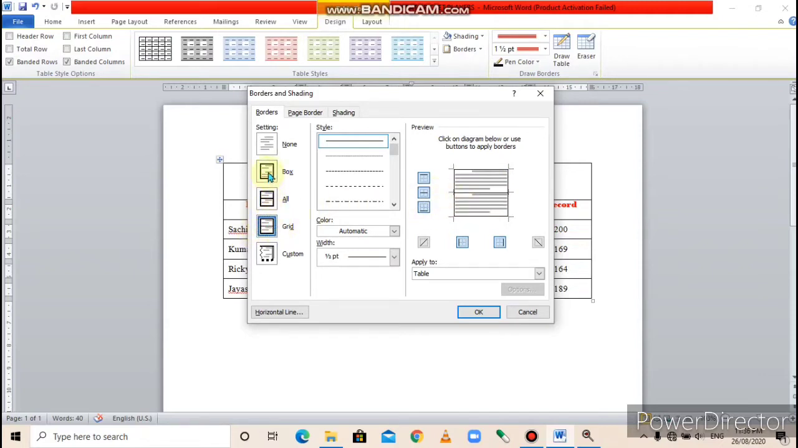So first of all we click box, then click all. After that click on style. You can choose style as per your choice. There are different types of style. Choose as per your choice.